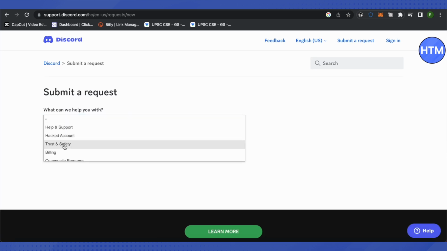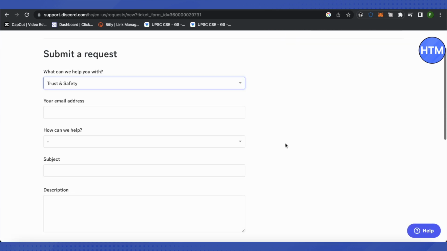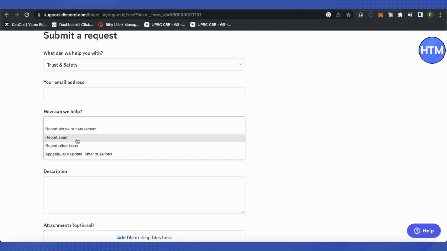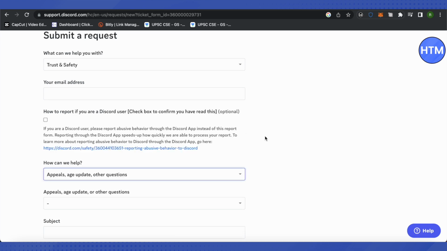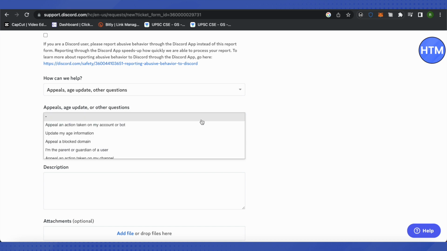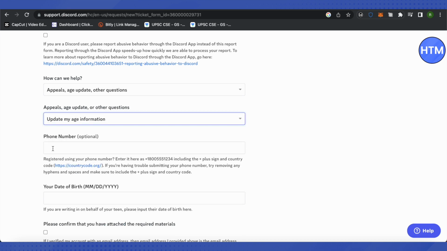Here just click over here and click on trust and safety. After that, it will load up, and here you need to provide your email address, and then in this section called how can we help, click over here and select appeals, age update and other questions. After that, click over here again and select the option of update my age information.